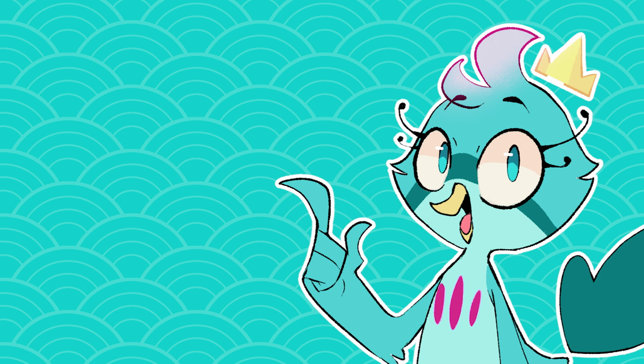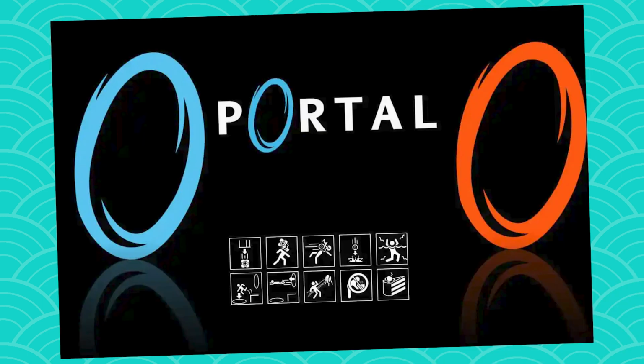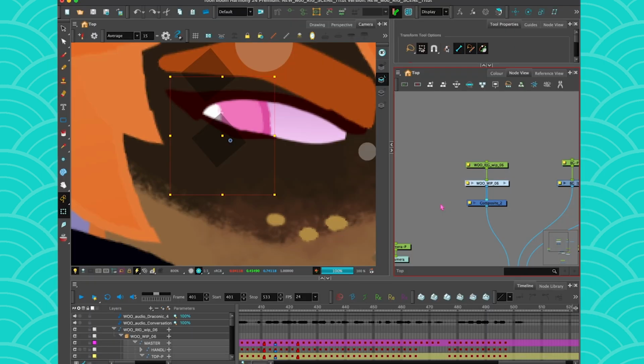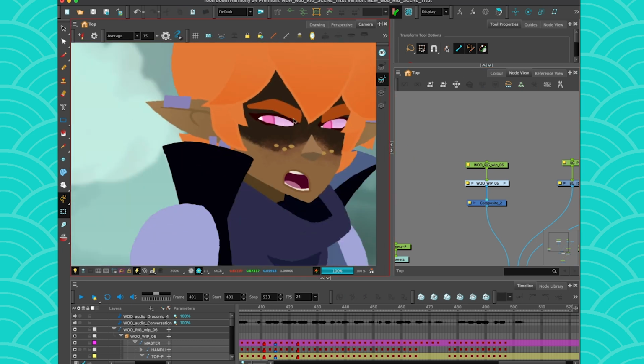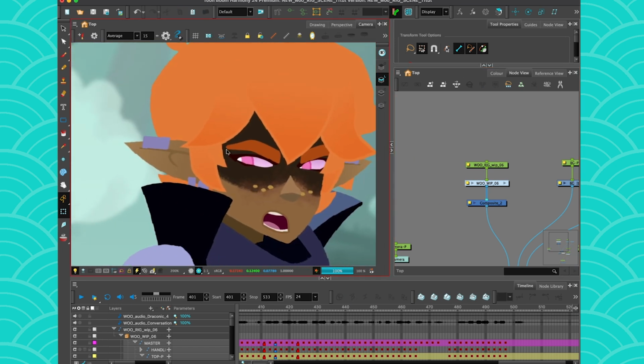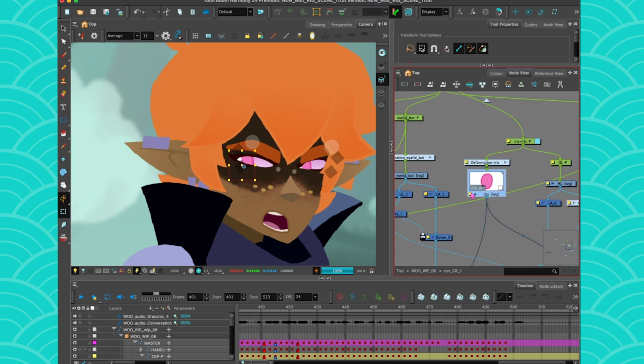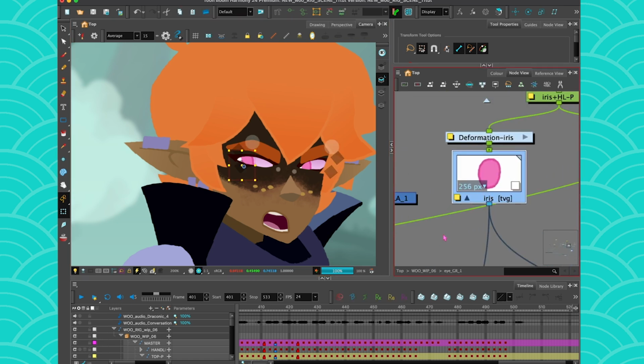So did you ever dream of being able to have portals in your node view instead of crazy spaghettis? Okay, so how does it work? What you're going to do is take something. So here I have my rig, okay? I'm going to click on my eye. I'm going to press O to find it in my node view. This is my iris thing here.